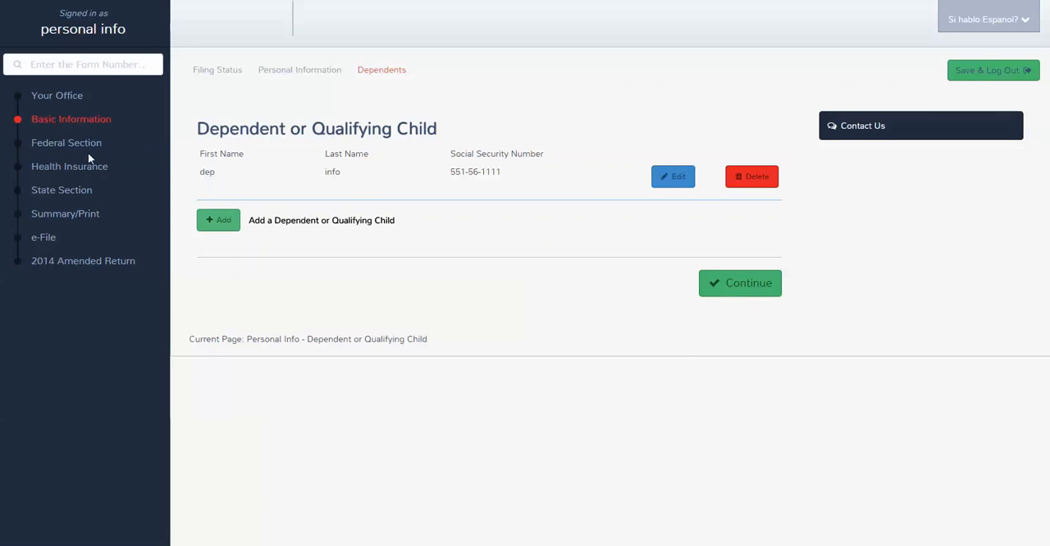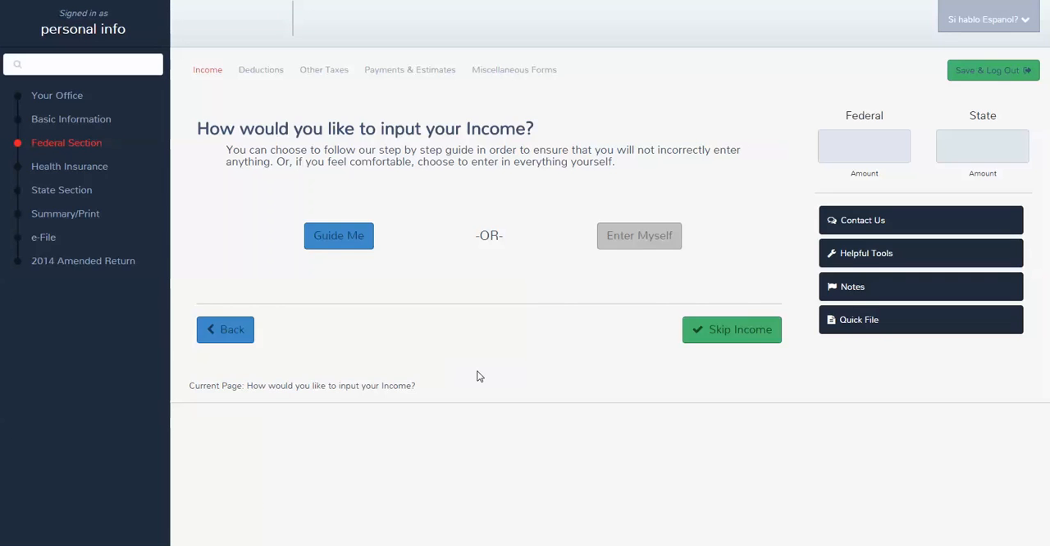If not, it's going to take me down to the federal section. So we're just going to say that there's 2 of us in the household, myself and one other. And then it takes me down to my federal section. So we went from basic to federal. Now in the federal section, this is basically outlining the 1040.